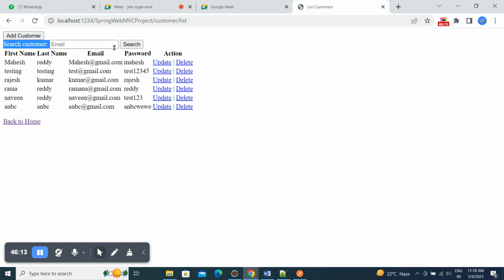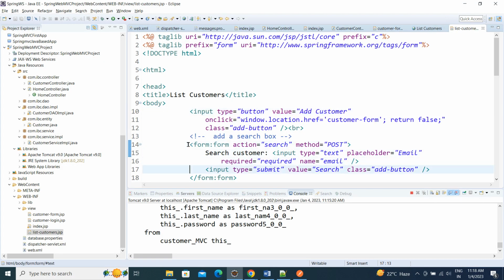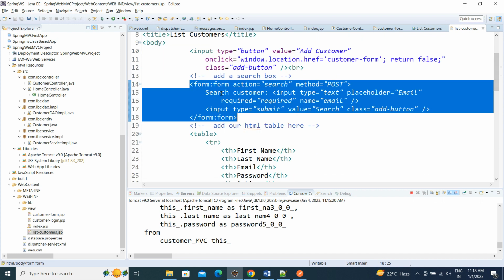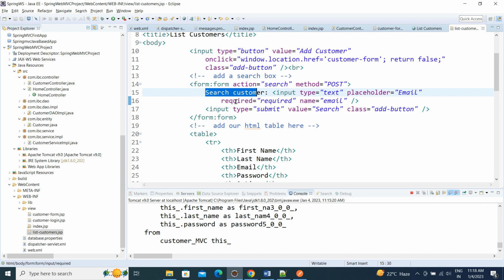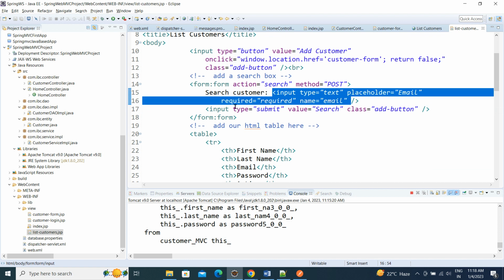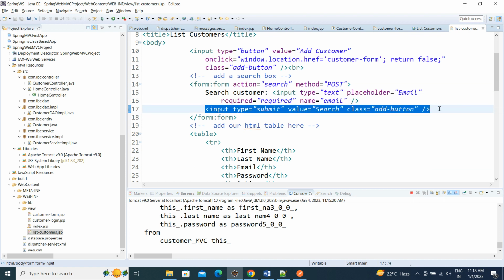Next part is the search part. Okay, search customer with one text box and one button. For that, this is the code for the search bar, the search part. Okay, search customer is the name and one field is a text box, and this is one button. This is the text box and this is the button, the submit button or search button. Okay.